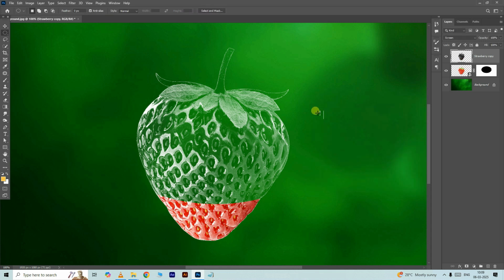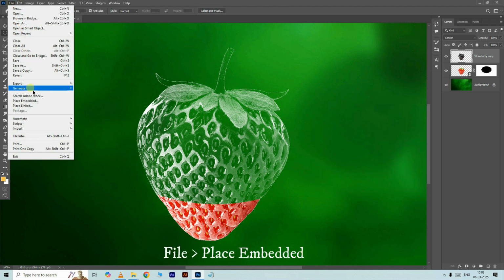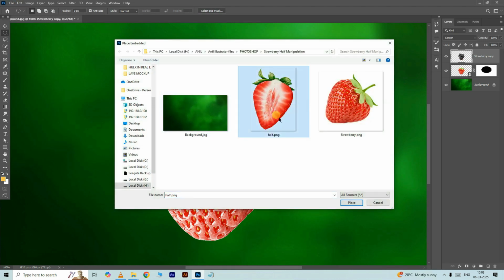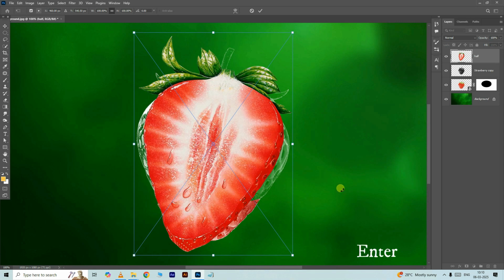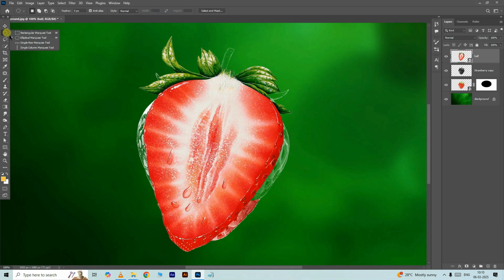Press OK. Then go to the file and choose place embedded. Select the half image, click place. Press enter. Now take the elliptical marquee tool. Select this image middle part in this manner. Click on Add Layer Mask option below.